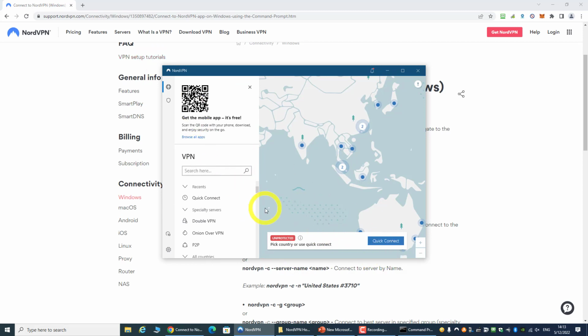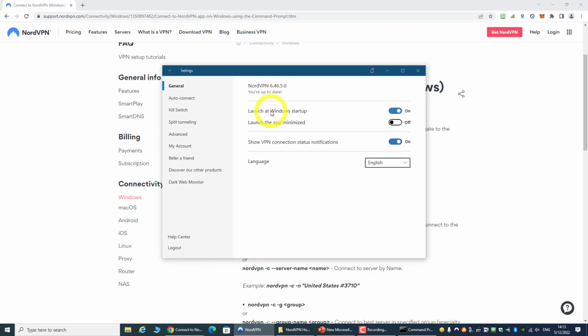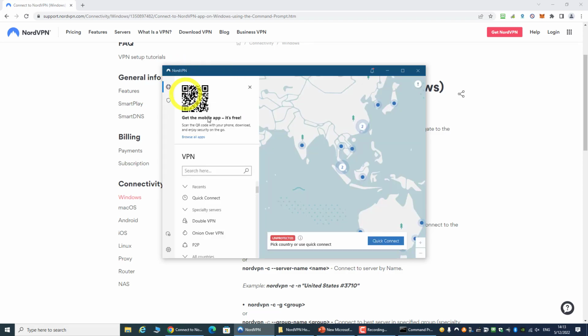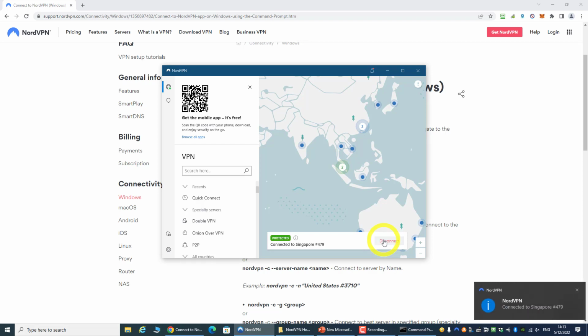I open it up. Oh yeah, by the way, one thing I always like to do is turn off the auto launch when Windows starts, because I like to start my VPN manually. Anyway, back to the main screen. We are not connected. If I click quick connect, it is going to connect me to a Singapore server, and if I don't want that, I can disconnect and then choose any other country.